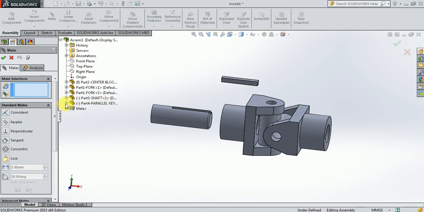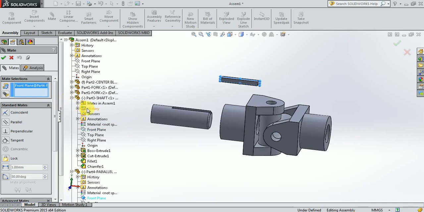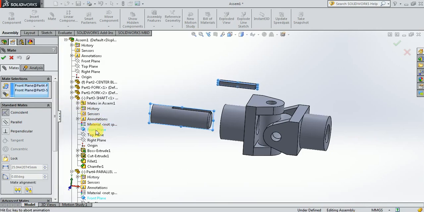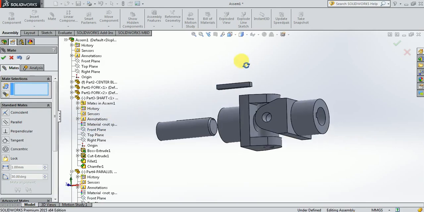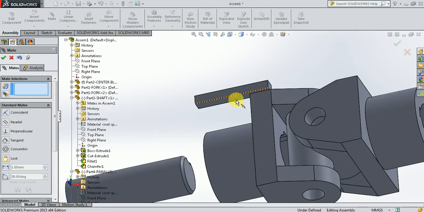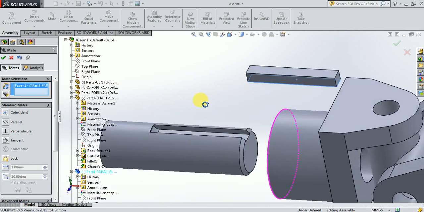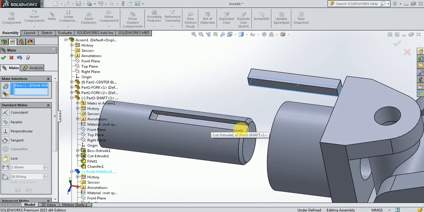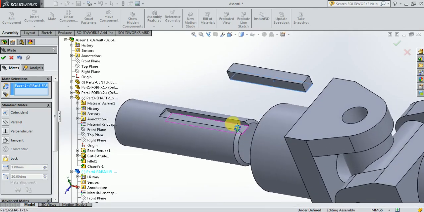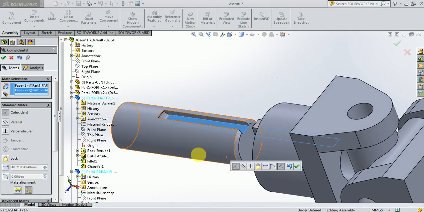So we have the parallel key here. I am going to select the front plane of the parallel key, and this front plane should be aligned with the front plane of the shaft. So align it first. Once it is aligned, I'm going to select the bottom face of the key. This bottom face of the key should make contact with the bottom face of the keyway here.